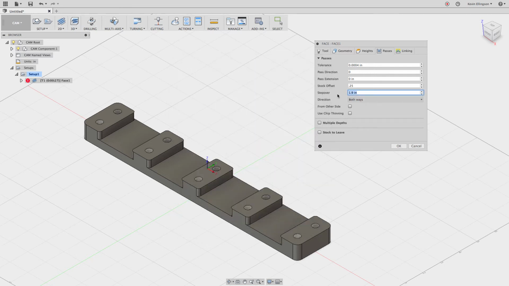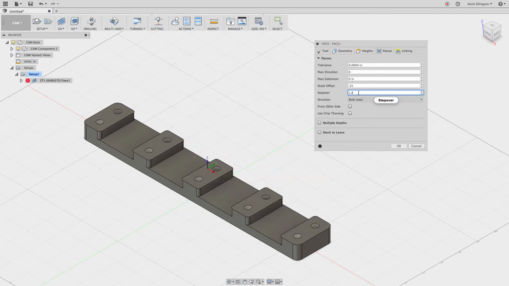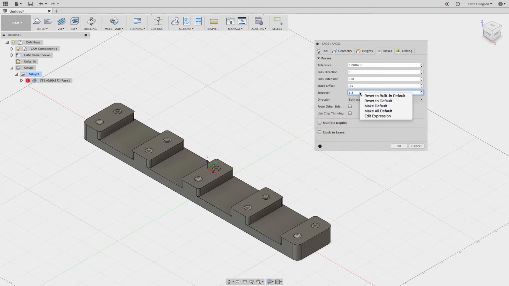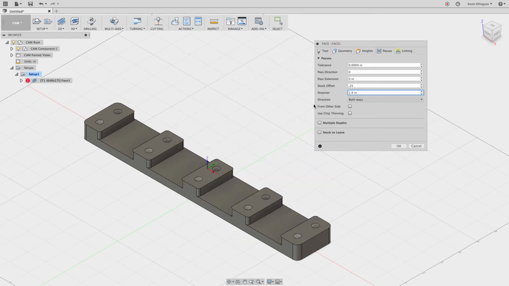I can simply type in 1.8, and now if I were to edit the expression, it's simply 1.8. So what happens if you made that change and you went, man, I really want to go back to that formula? If that's the case, we can right-click on that field and choose Reset to Built-in Default. And now when we edit the expression, that original formula is going to be back there. So a handy way to do that should you ever make a change and want to go back to what the original way was.